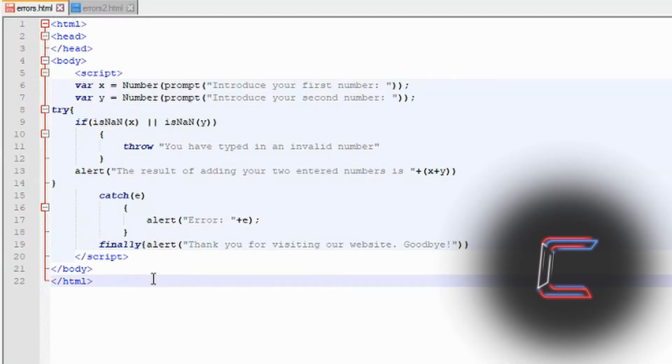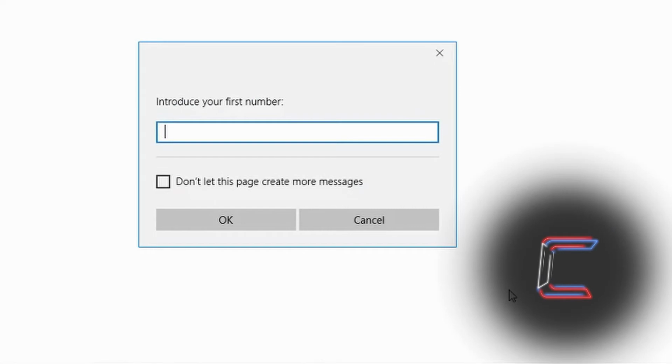I'm going to save my HTML document with the file name errors.html, and I will save this on my desktop, where I will be able to click on its icon and open the file up in a browser in web page form. So when the errors.html file is open in Microsoft Edge, which is my chosen web browser for this tutorial, the first pop-up prompt box appears asking me to introduce the first number. I'm going to type in 4, click OK.